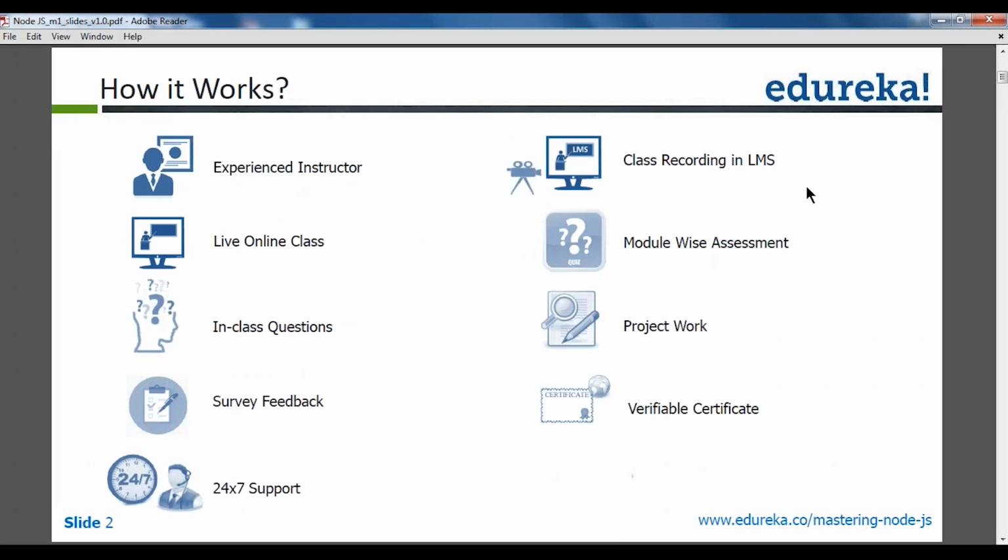Guys, any questions before we move on? Okay, a few more things. How the course works. We have an experience in structure.